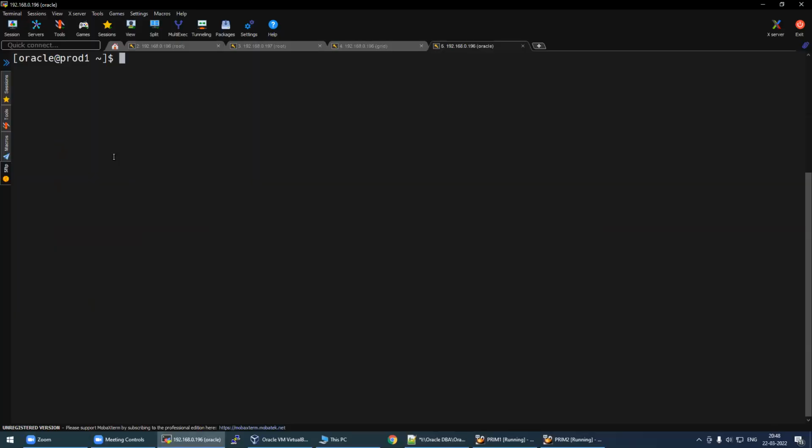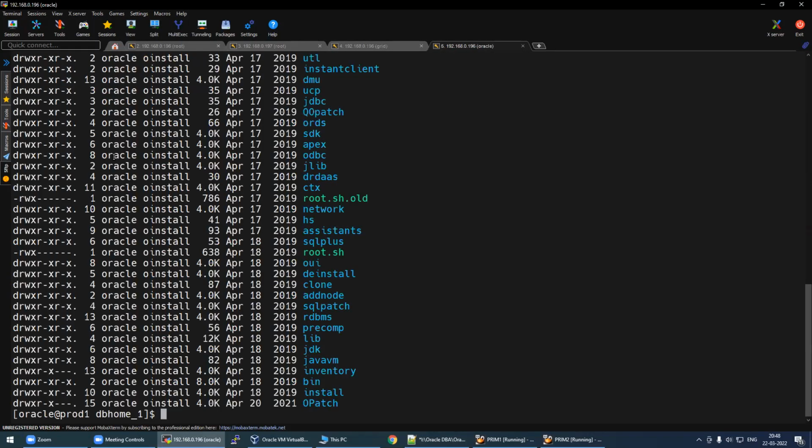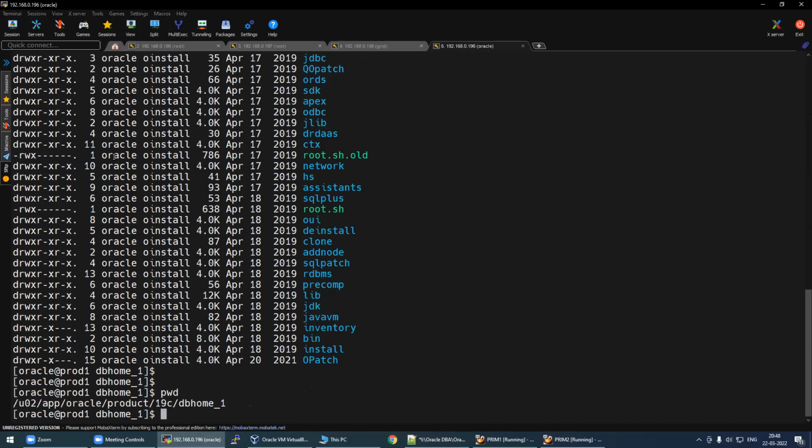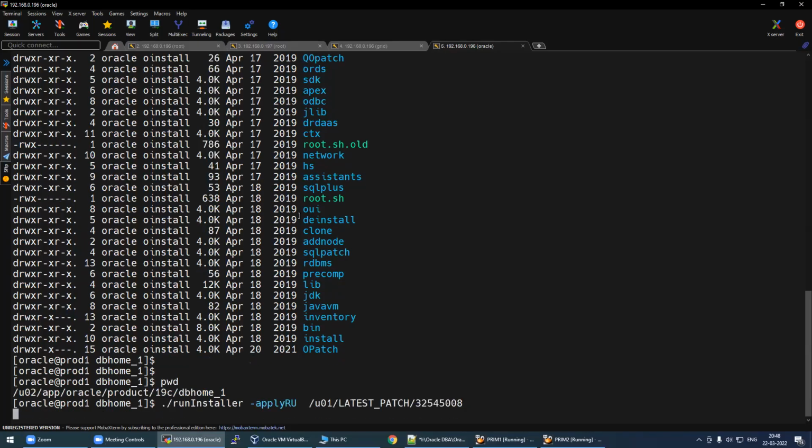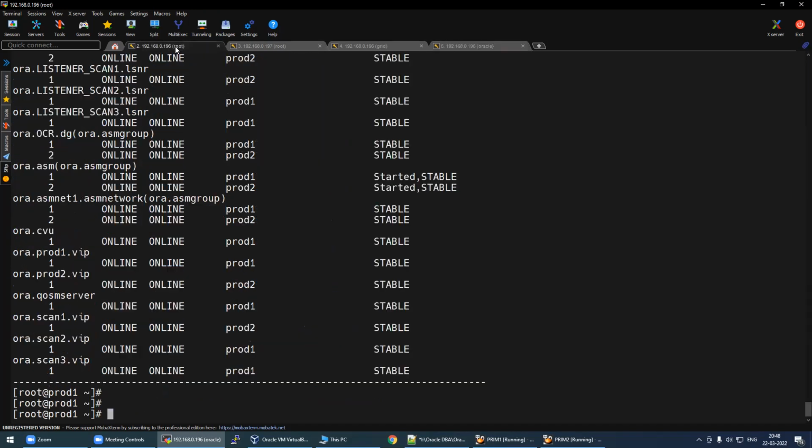now we have to go back to the Oracle home location. Here we need to run ls -ltr, and after this we can execute runInstaller. While running runInstaller, we have to use the apply RU method. This patch is already in place, so we can just verify it. This is already there here.